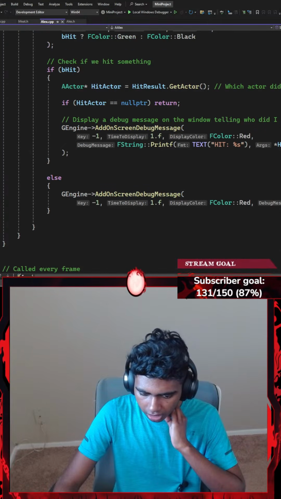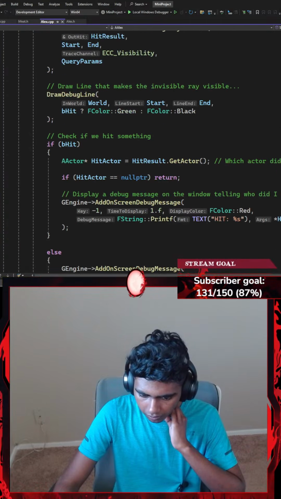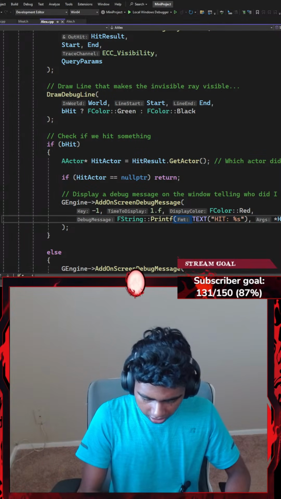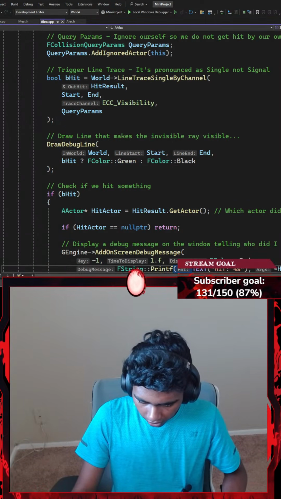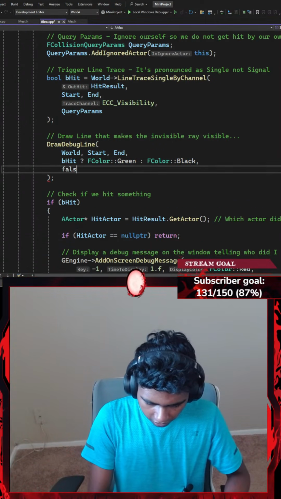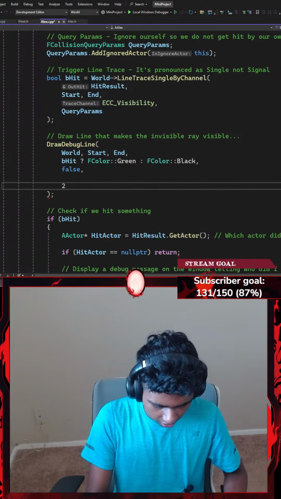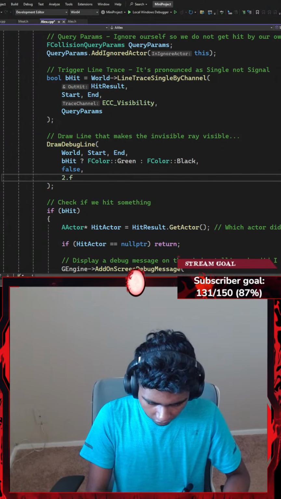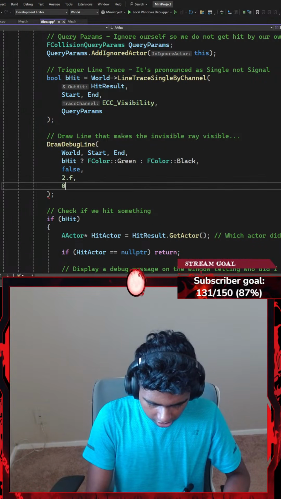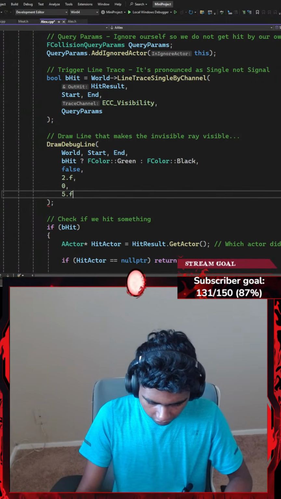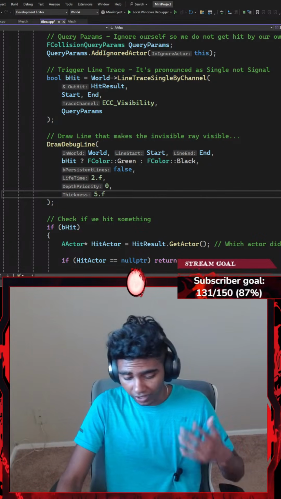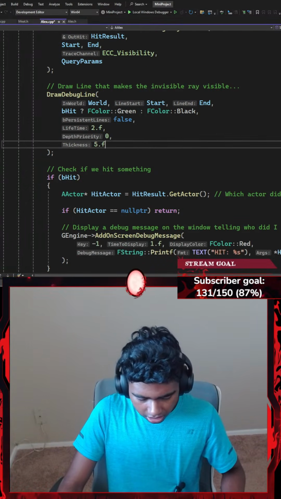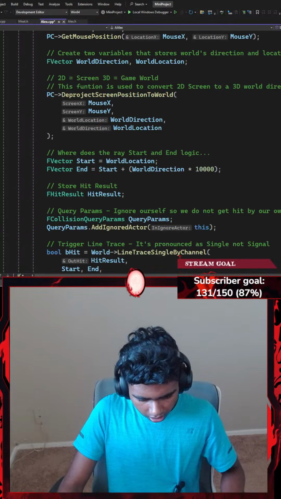So I'm gonna go up here. Let's add a few more parameters. Wait, not here. Whoops, wrong place. I'm gonna go here. After the comma, I'm gonna go with something like false. Let's go with something like 2.f and 0, 5.f. Okay, so this is persistent line set to false, lifetime 2 for 2 seconds, depth priority 0, thickness 5. Okay. Now let's hit Control S to save the code.